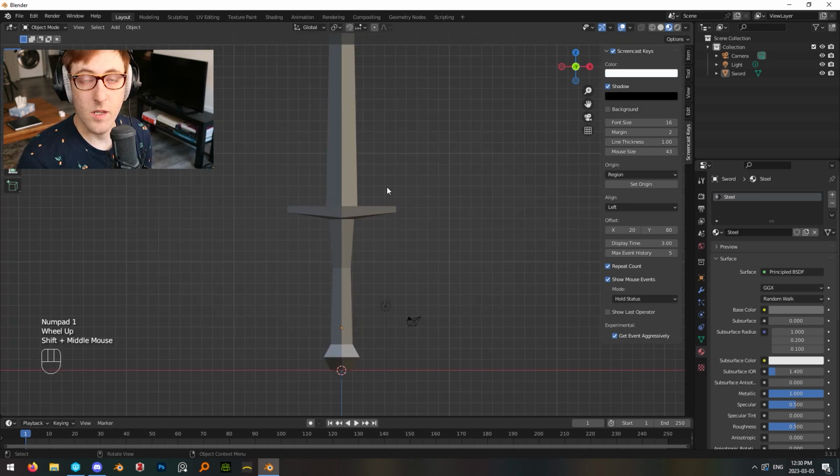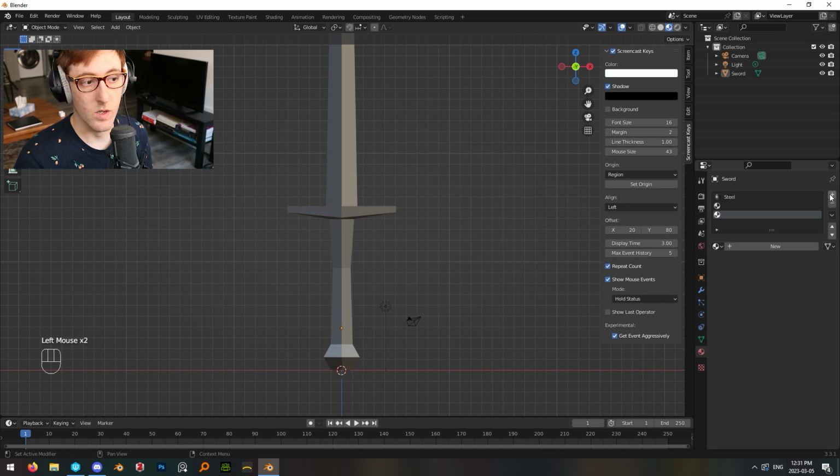All right, so we have steel on our sword. We also want to add two other materials. We want to add maybe a brass or something for the pommel and the handguard, and then for the handle itself, we should also add something maybe like a leather or wood. So let's click this plus 2 more times. We're going to add 2 more slots, and then we're going to add a material in each slot.